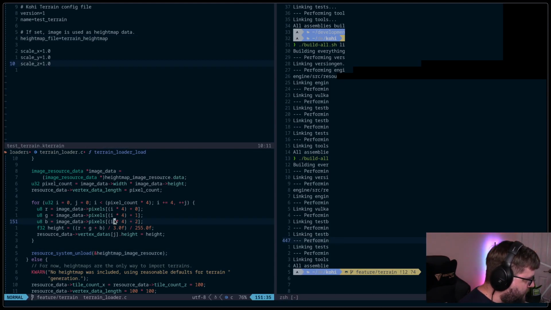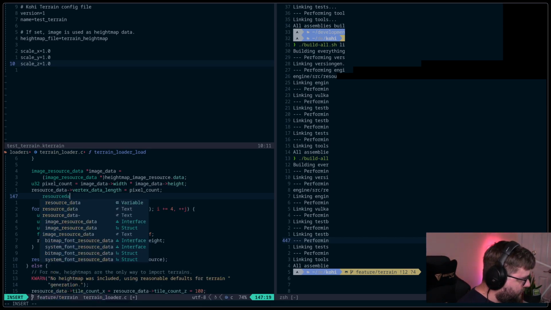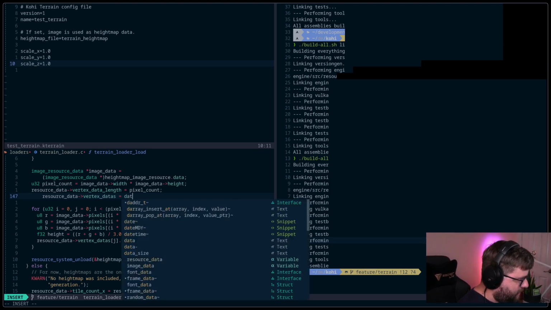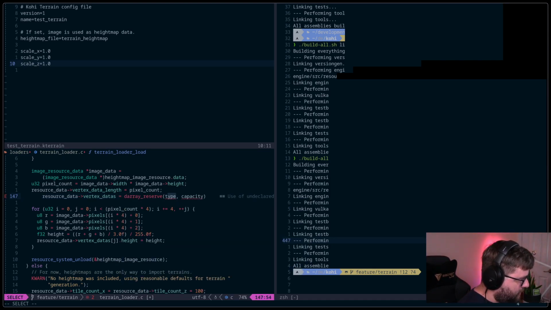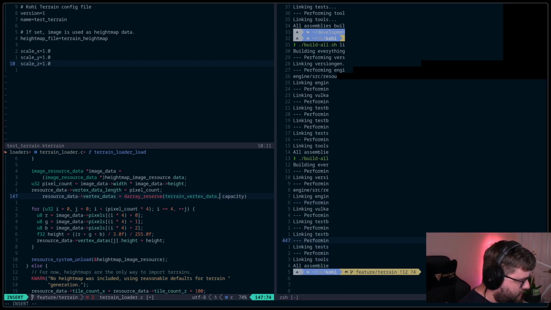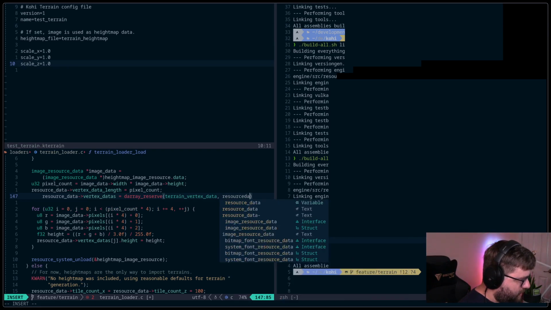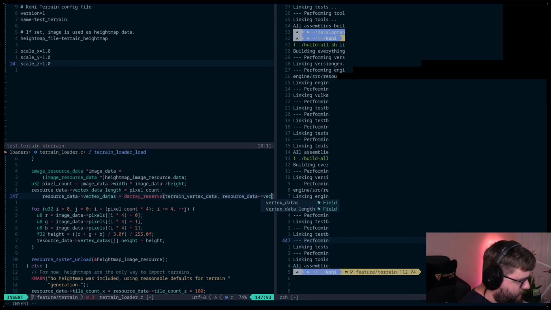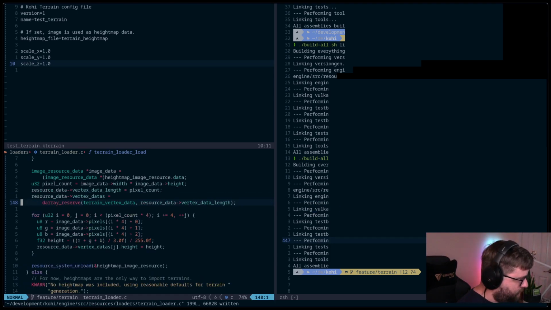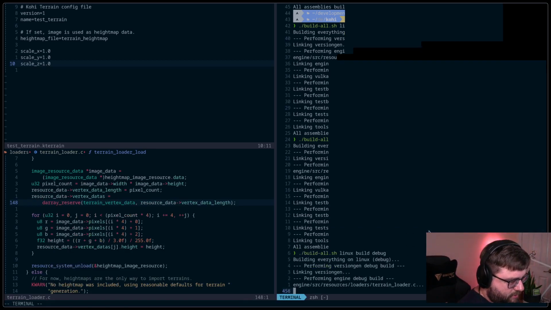So I need to go in here. Resource data. Vertex datas equals darray reserve. This will be terrain vertex data with a capacity of resource data vertex data length. Okay. Now we should be able to build all.